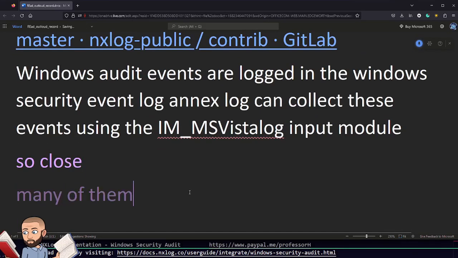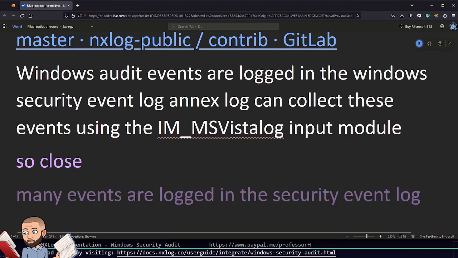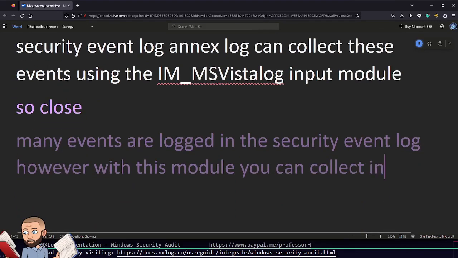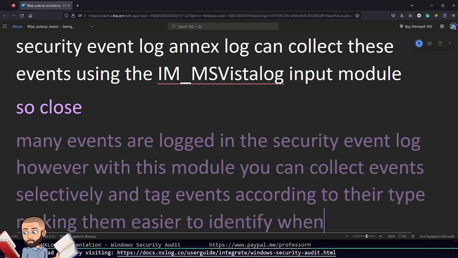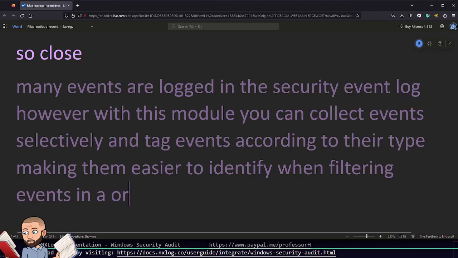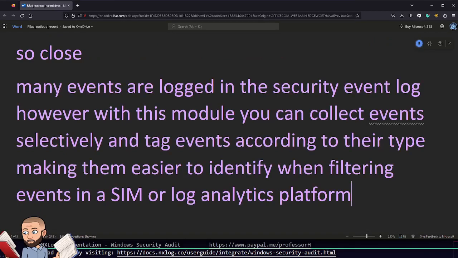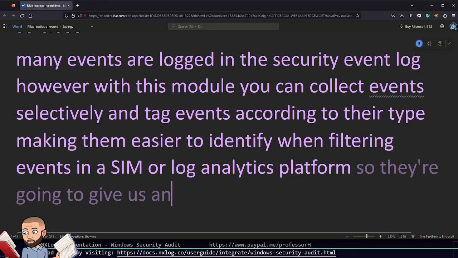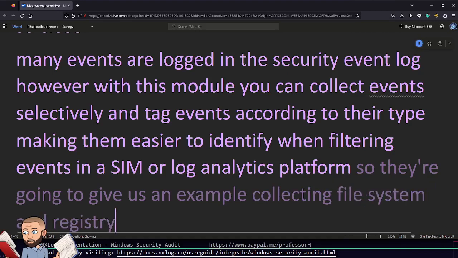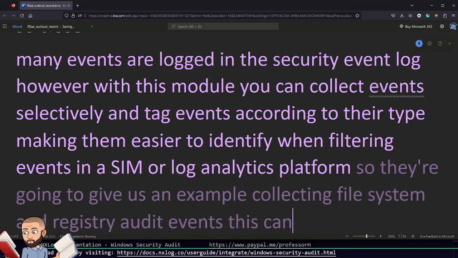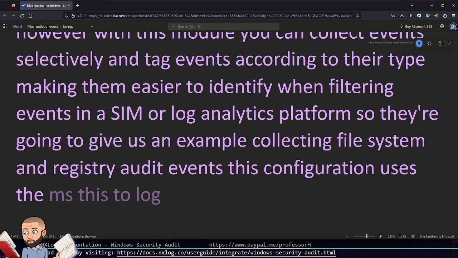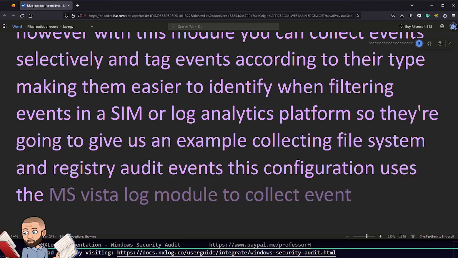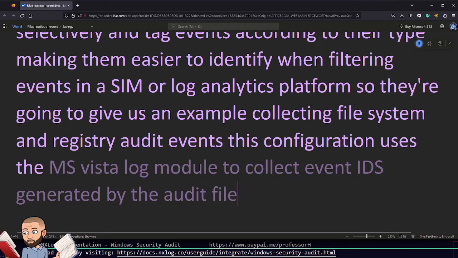Many events are logged in the Security Event Log. However, with this module, you can collect events selectively and tag events according to their type, making them easier to identify when filtering events in a SIEM or log analytics platform. So they're going to give us an example, collecting file system and registry audit events. This configuration uses the im_msvistalog module to collect event IDs generated by the audit file system and audit registry advanced policies.